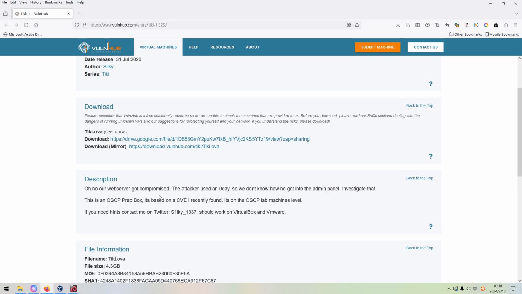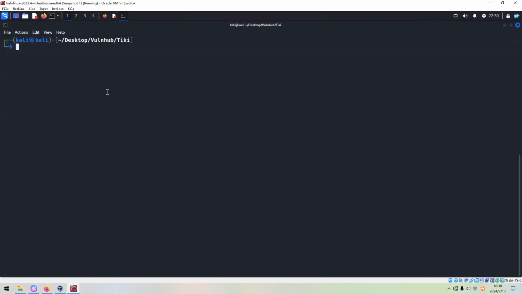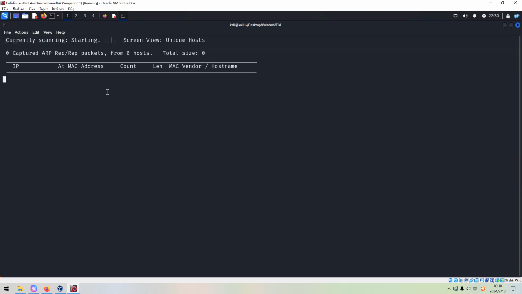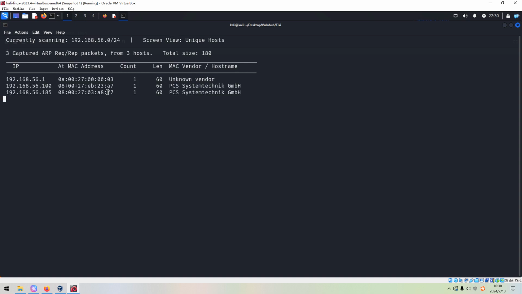We can go inside the Kali Linux VM. The first thing to do is to discover the IP address of the target. We can use the netdiscover utility to do that. As you can see over here, the IP address of the target could be identified as 185.